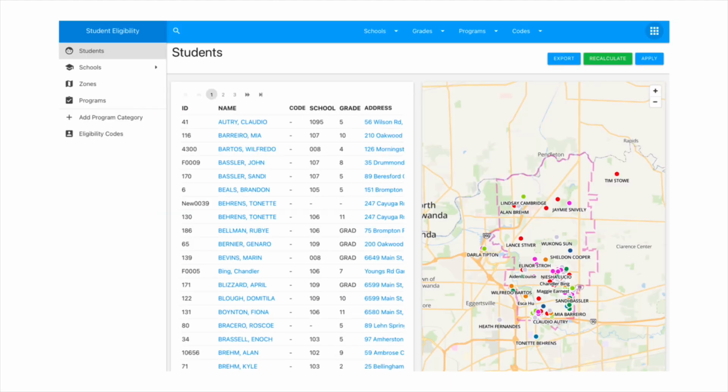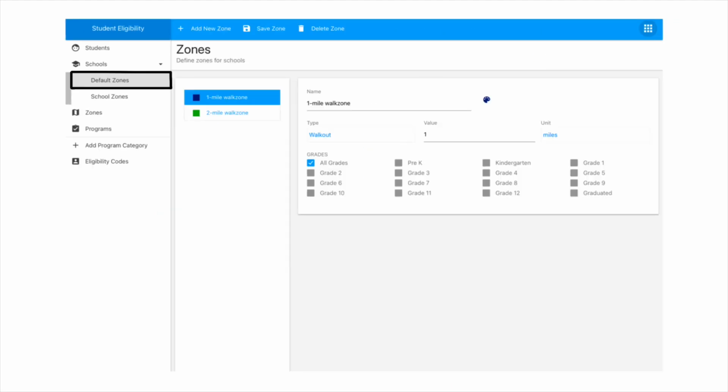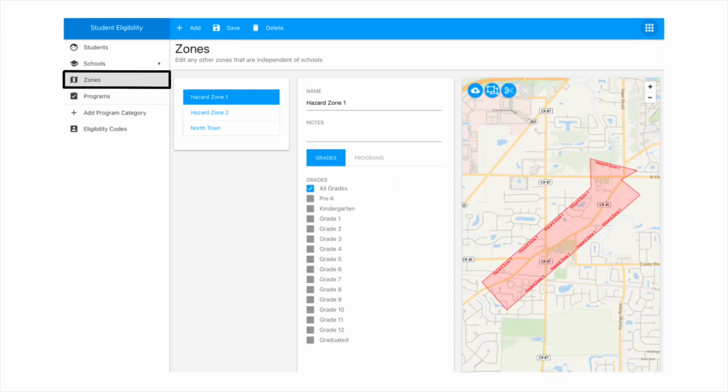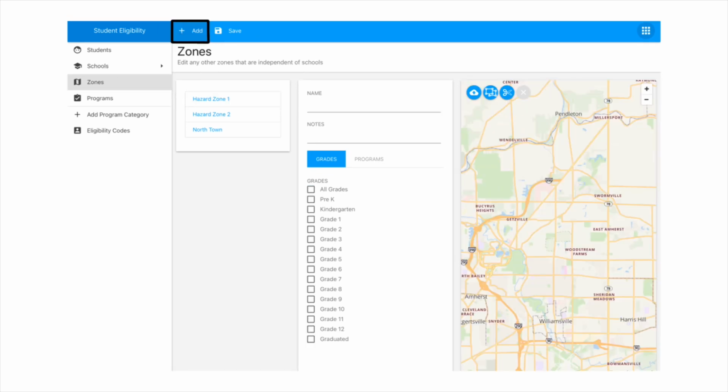Users can add different zones, such as walk zones, within a certain distance of the school. Hazard zones are areas that are hazardous for students to travel in, making those areas ineligible for transportation. When adding new zones, grades and programs can be specified to a specific zone. This comes in handy when there is an area that is hazardous for younger students, but not so much for older students.